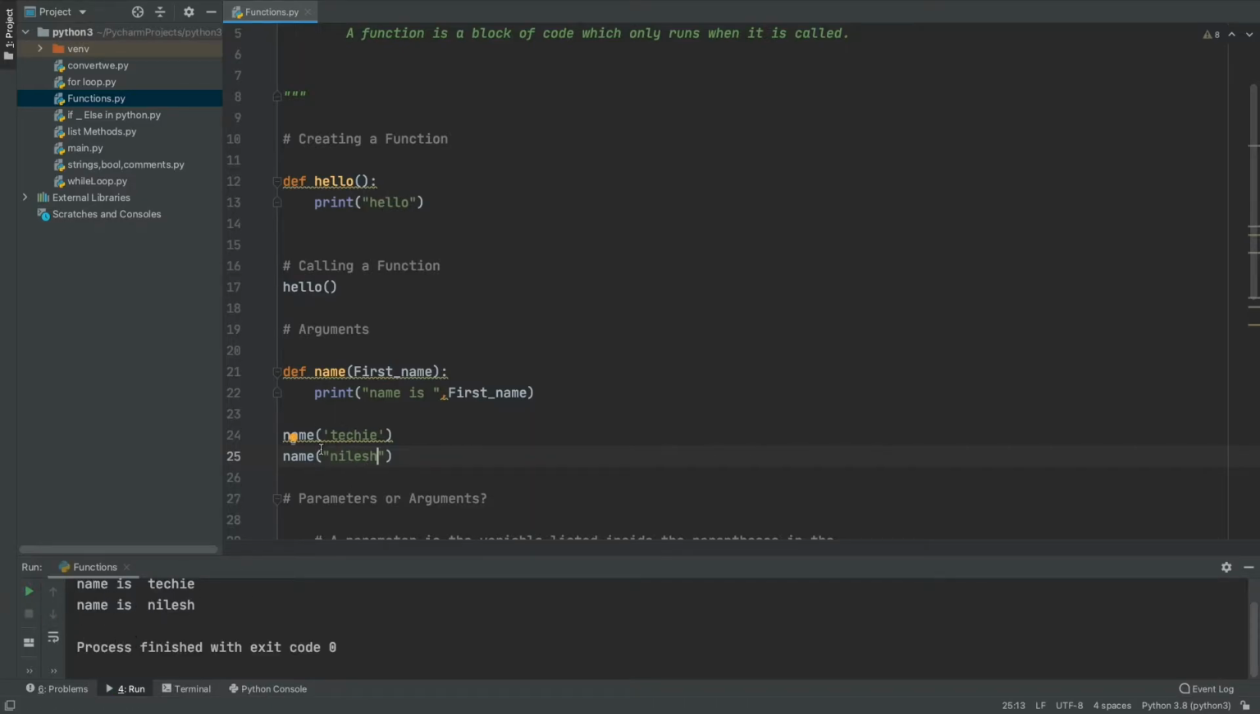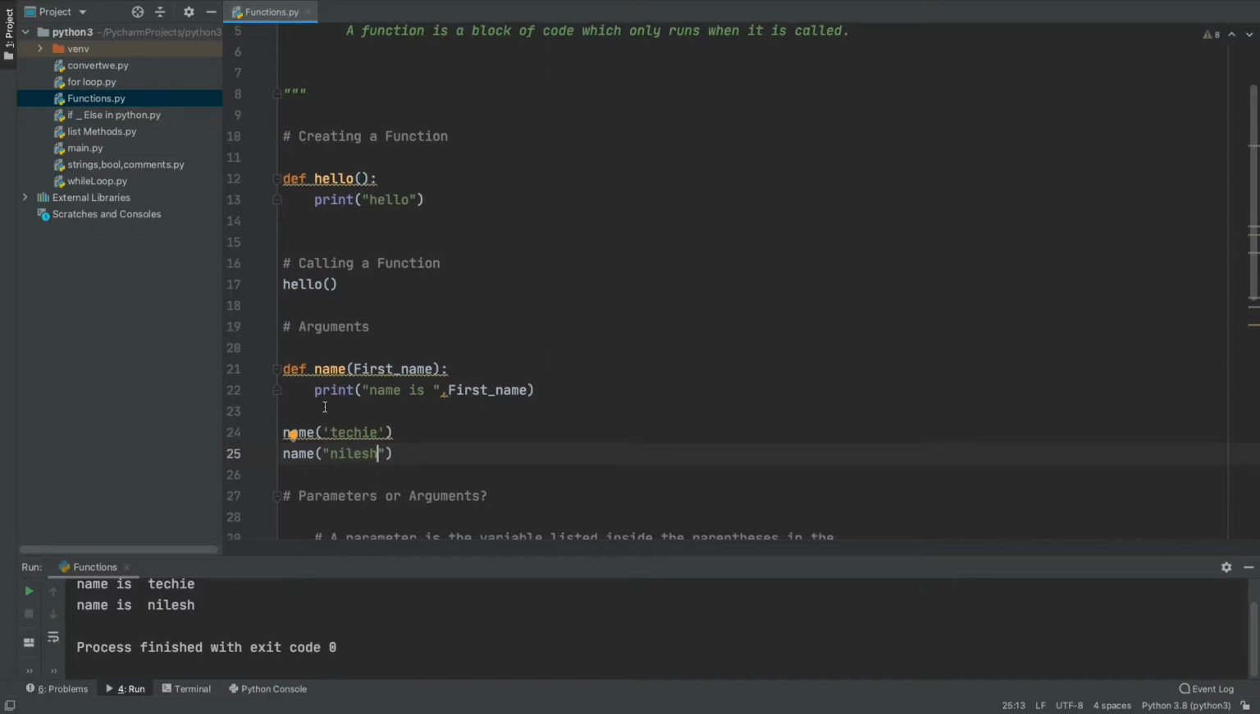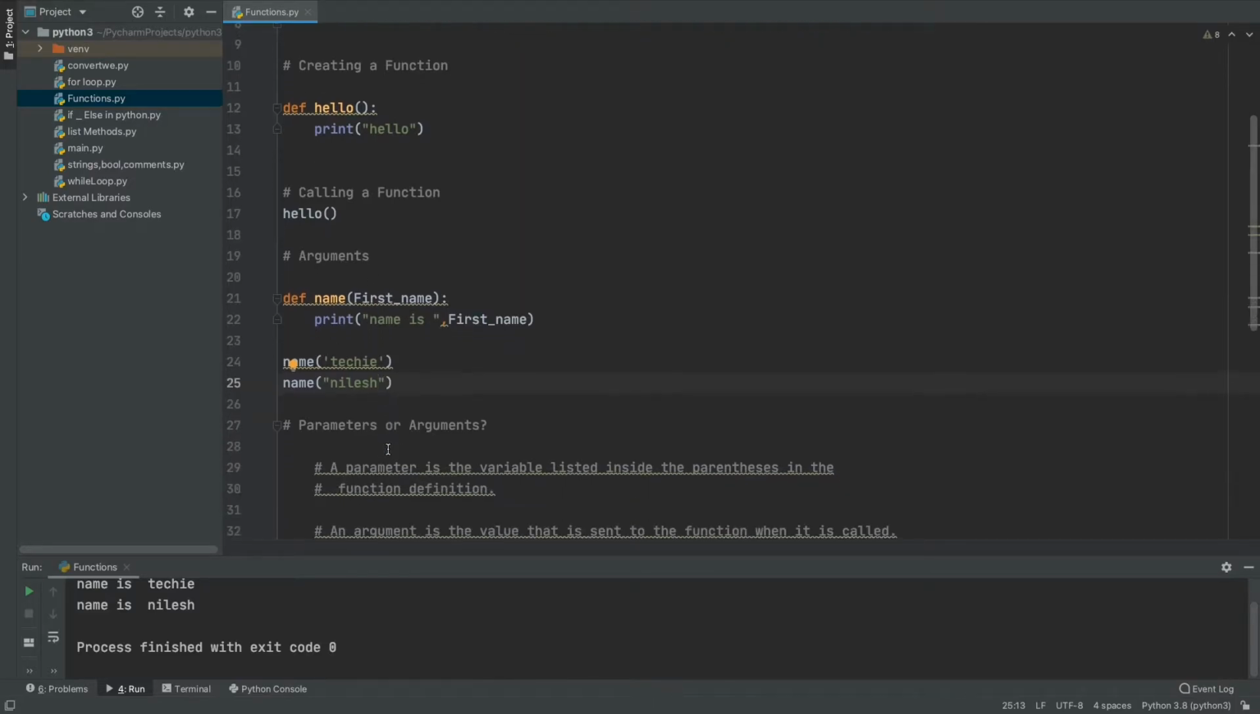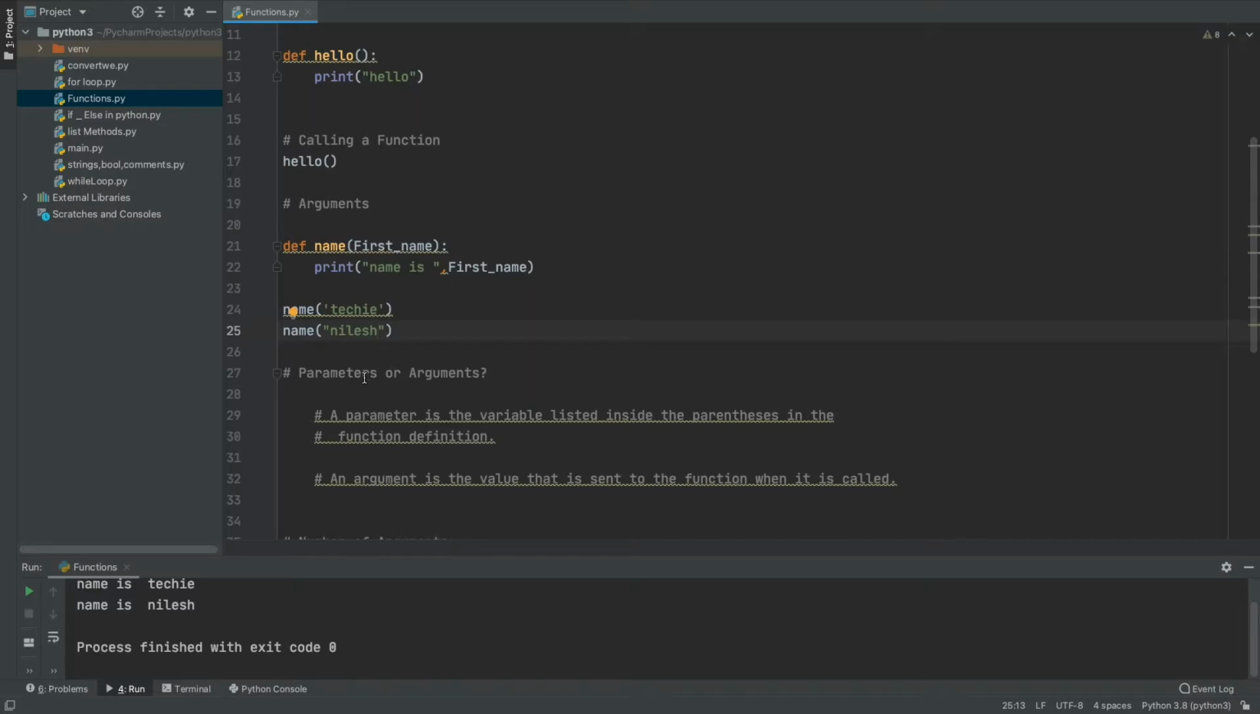So you can just call it multiple times. So this is how the arguments work in a function. Later there is a confusion between parameters and arguments. A parameter is a variable listed inside the parentheses in a function definition. So this is a parameter, whatever this first underscore name is. And an argument is whatever we pass into a function. So this is a parameter and this is an argument.